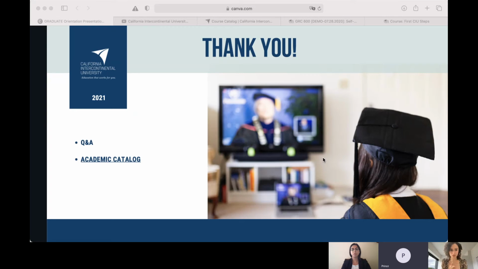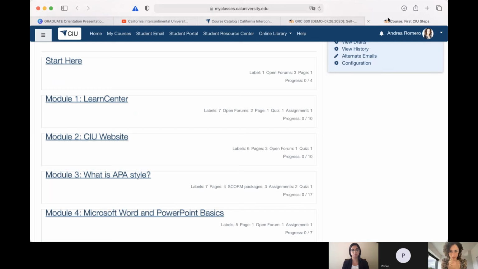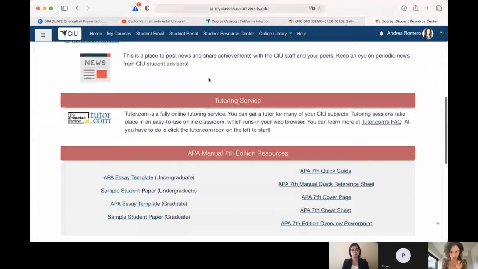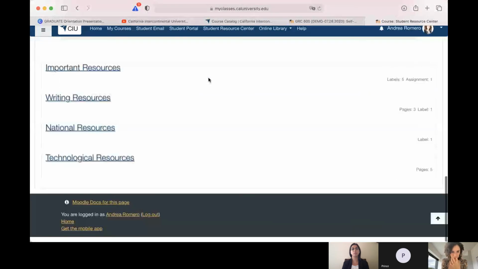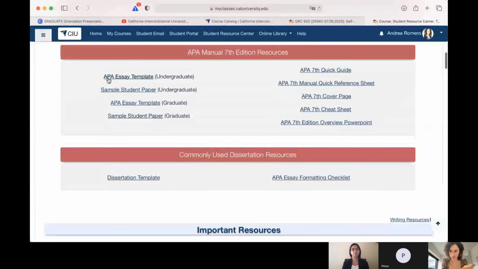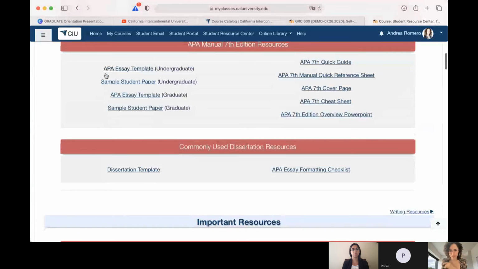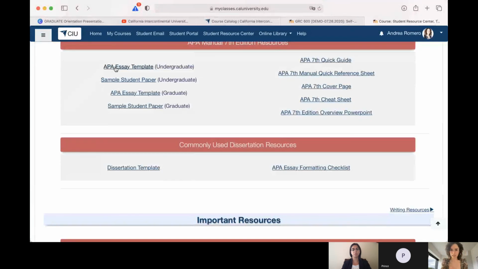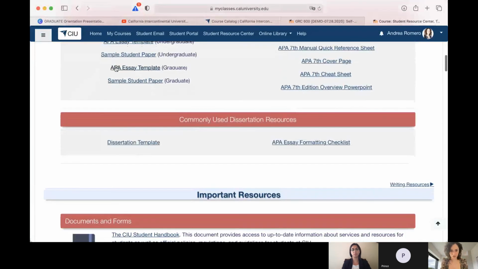Yes, actually, the plagiarism checker. Let me show you how it normally works. The plagiarism checker on our site, which you can find on the Student Resource Center. Under important resources, you'll see tutor.com. You'll get a couple of templates you can use for formatting your documents as well. Here you can download them and use them as your reference for formatting.